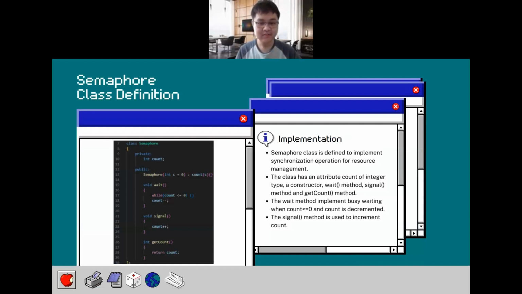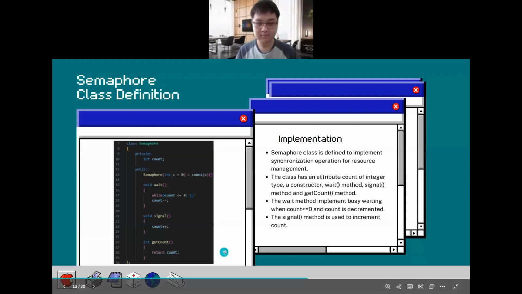Firstly, the semaphore class is defined to implement synchronization operation for resource management. The semaphore class has an attribute count of integer type, a constructor, wait method, signal method, and get count method. The wait method implements busy waiting when count is less than or equal to 0, and count is decremented. The signal method is used to increment the count.